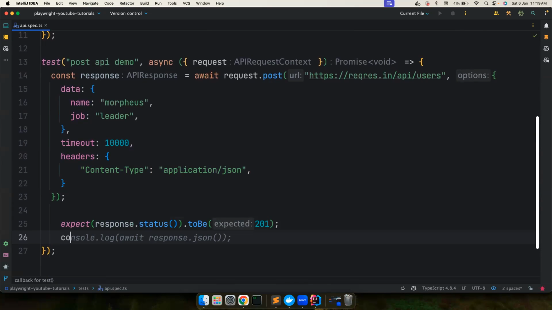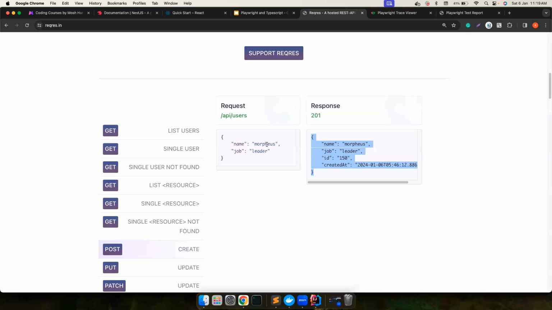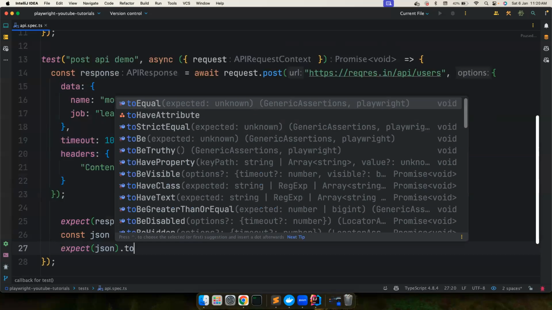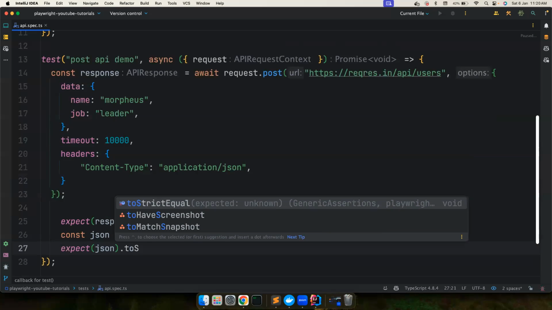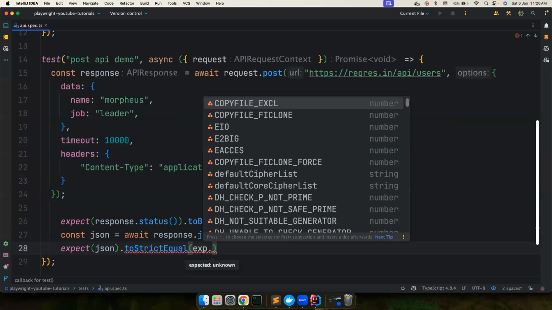Again, I want to basically have a JSON called response.json. This is the response body. Instead of asserting single fields one by one, you could also assert the entire response body itself. So what I can do is expect the entire JSON, I want to assert the entire JSON, to strict equal or to equal, you could use any of that, and you can say expect dot.